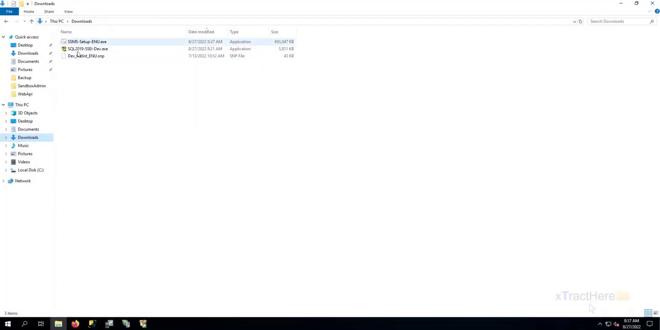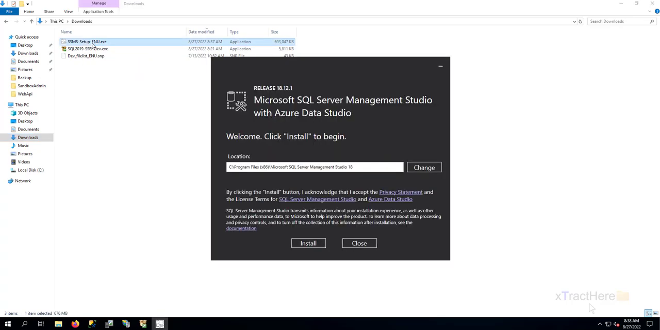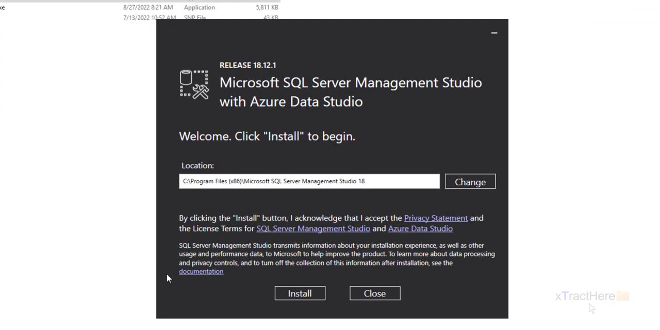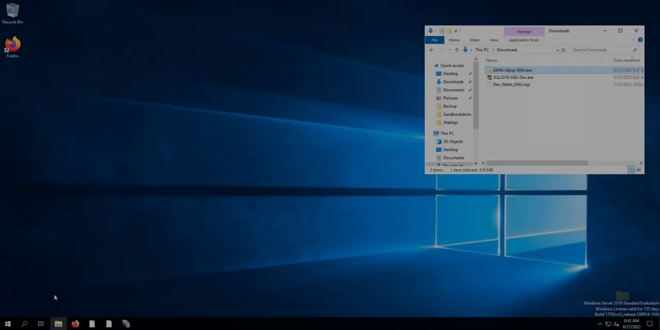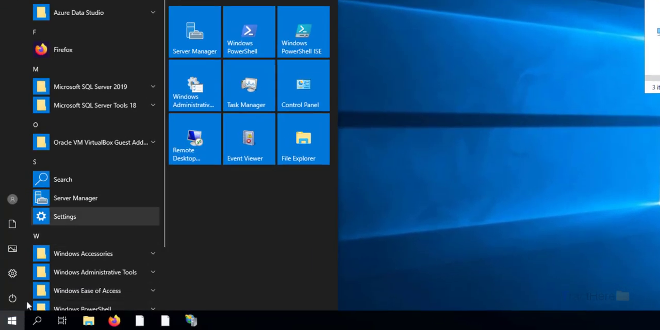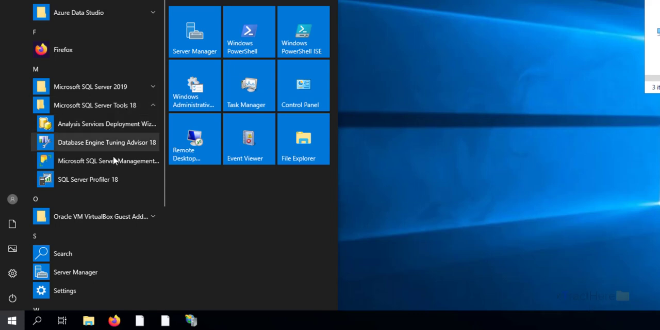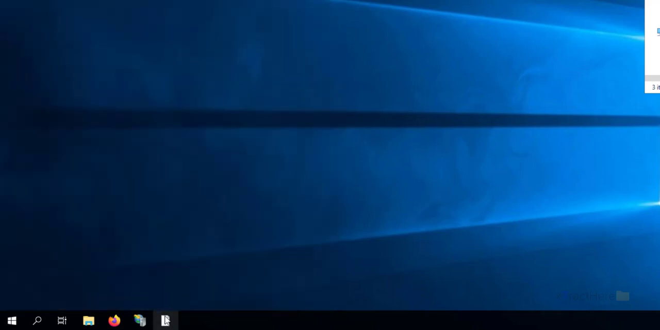Locate your download and double-click ssms-setup-enu.exe. By default, it will install to your C drive unless you change its destination. Click Install to begin. Once complete, locate and open SQL Server Management Studio, which should be under Microsoft SQL Server Tools 18.